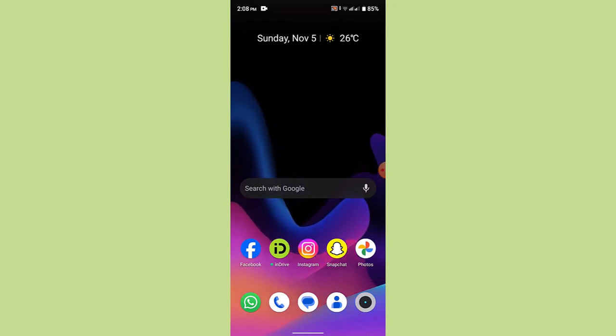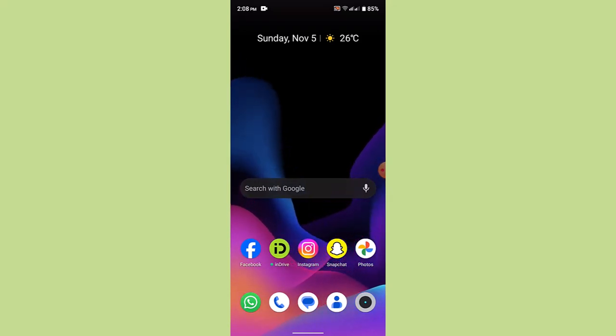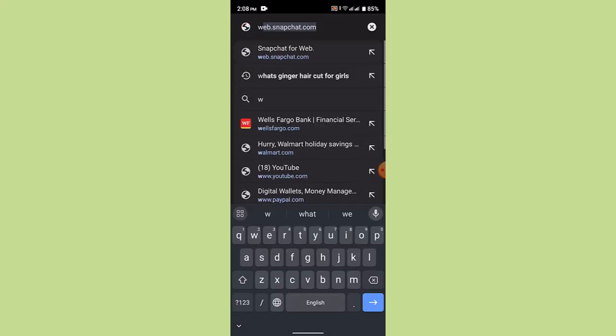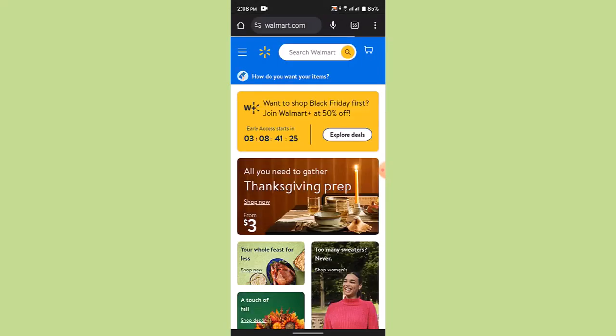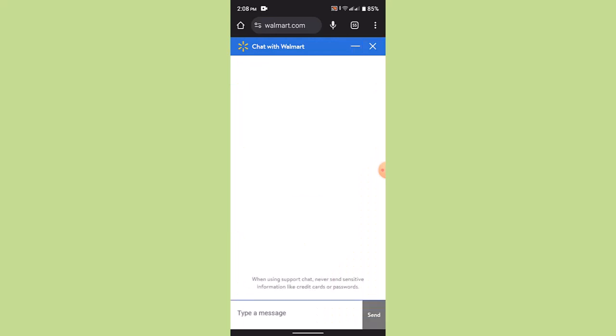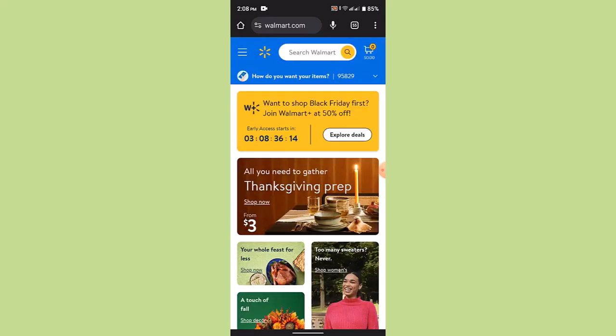To begin with, install the application and then log in to your account. You can also use the web browser at the same time. Either way, the procedure is going to remain the same. If you're using a web browser, on the web address bar type in walmart.com. It is going to direct you to the official web page of Walmart. Make sure that you're already logged into your Walmart account. In my case, I'm already logged in.